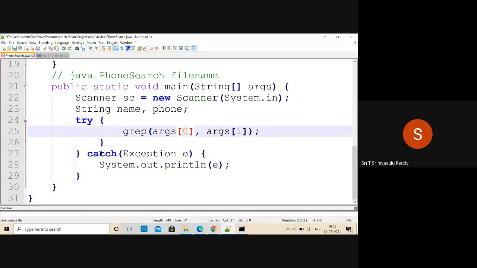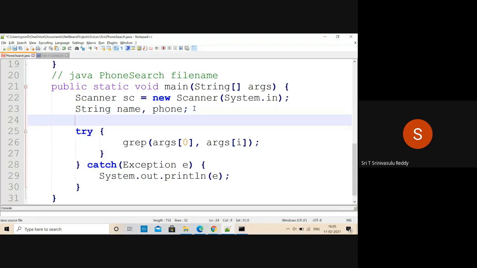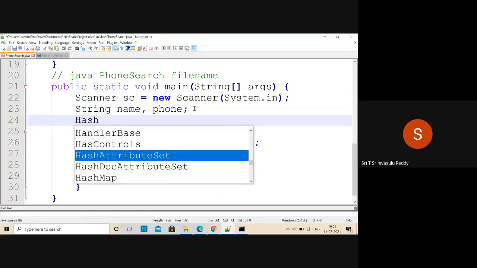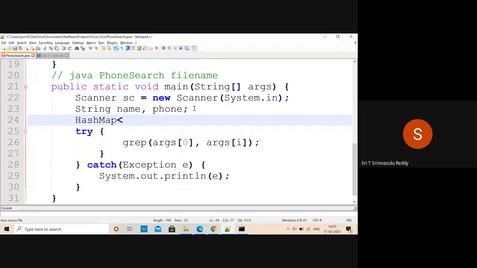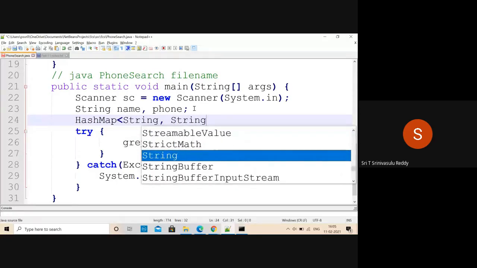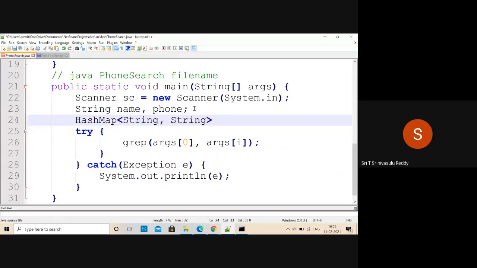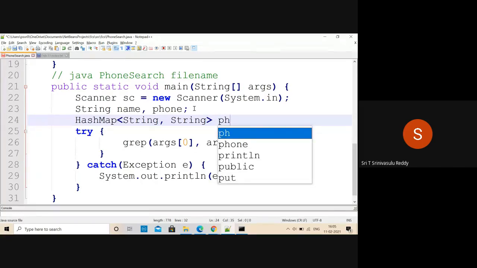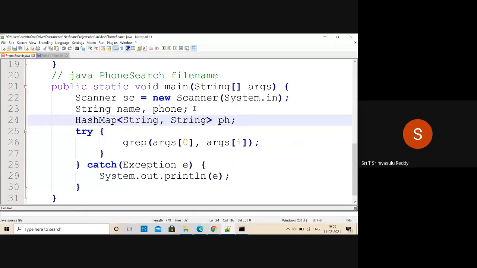Now there are two things. First is to load. But while loading, we also require the corresponding hash map. So you say HashMap of String comma String, PH. That's it, semicolon. You are only declaring the hash map object, but the actual creation happens in the load. That you are going to get into this. So how are you going to do this?